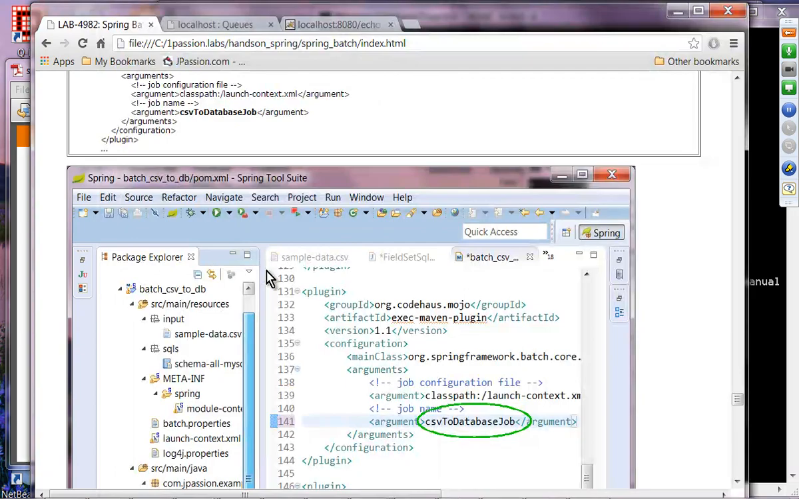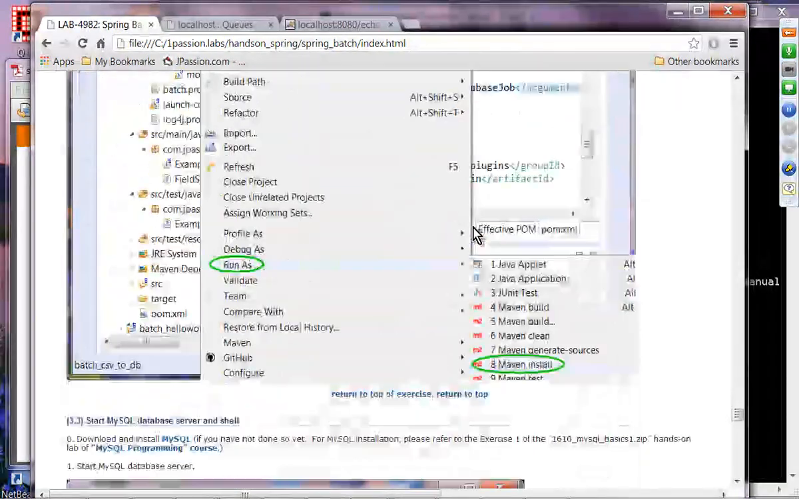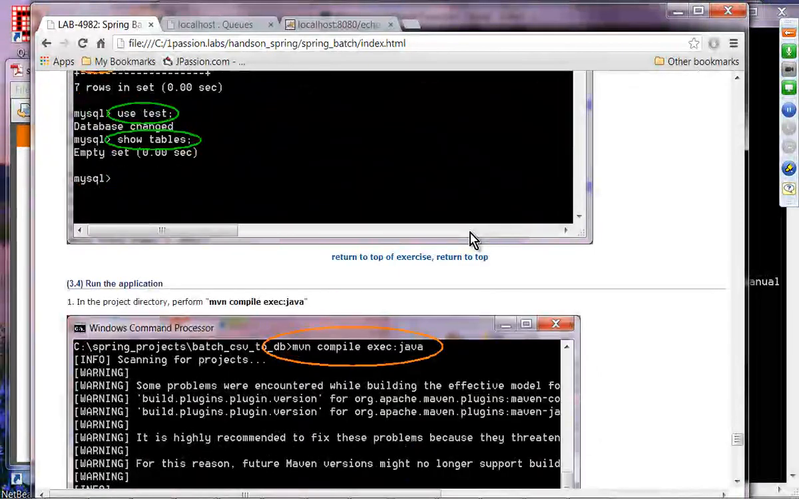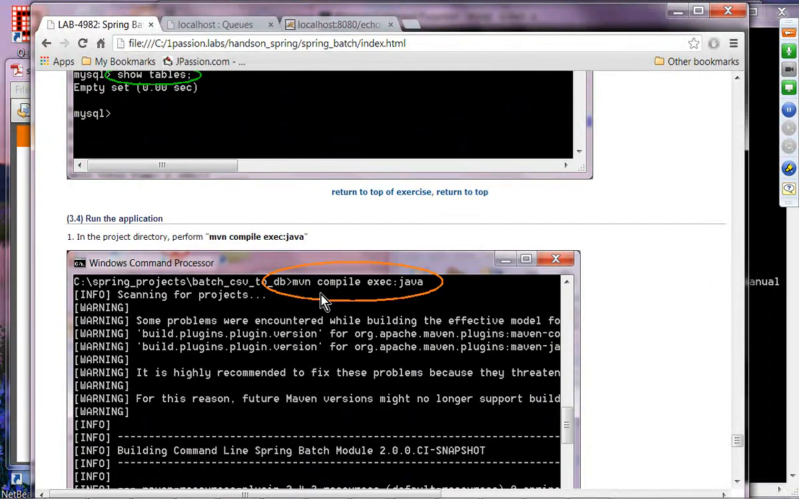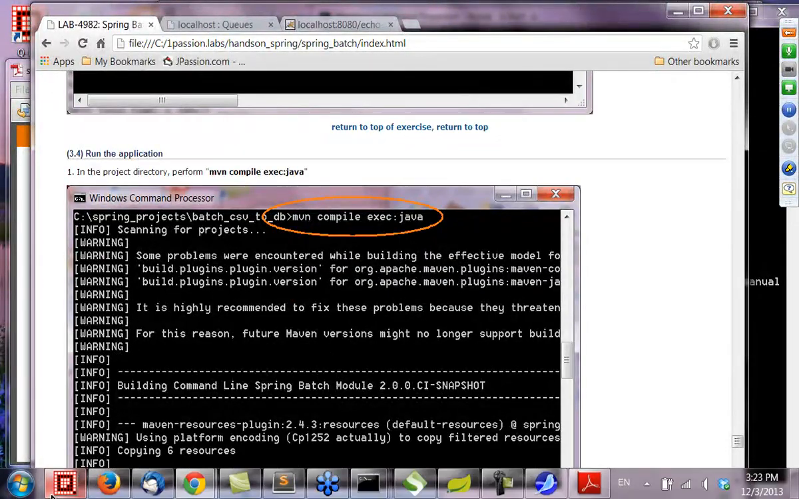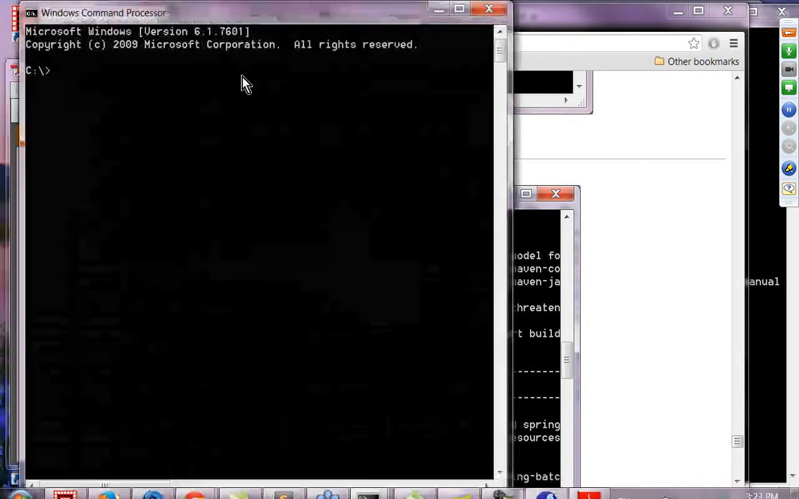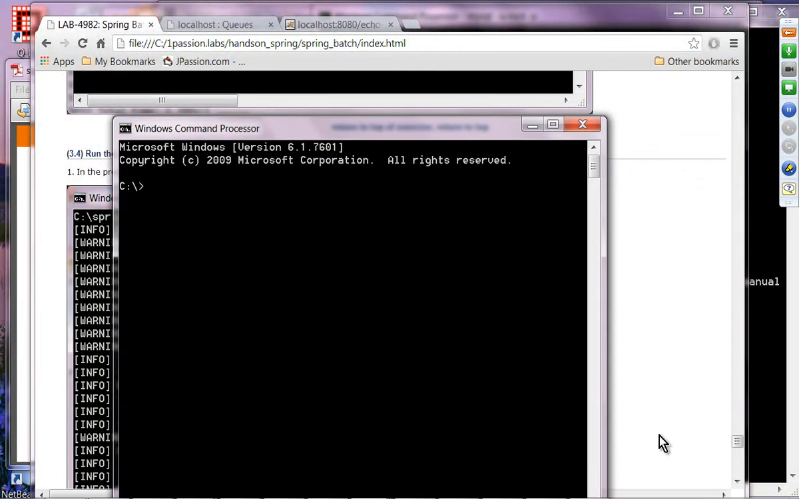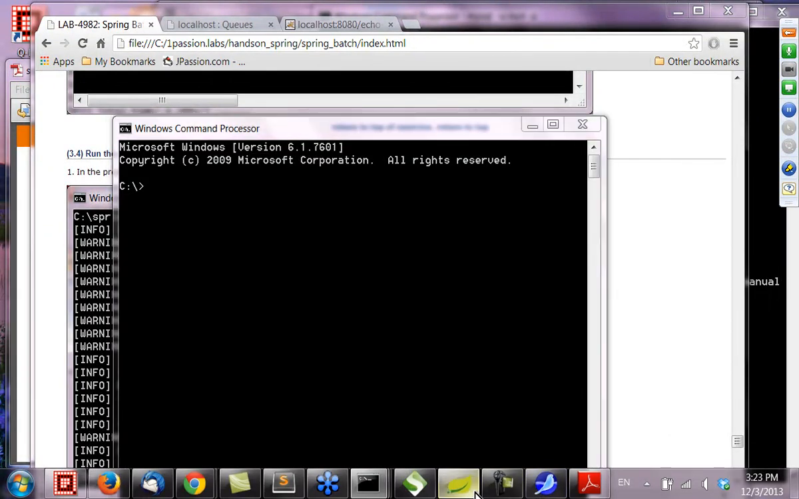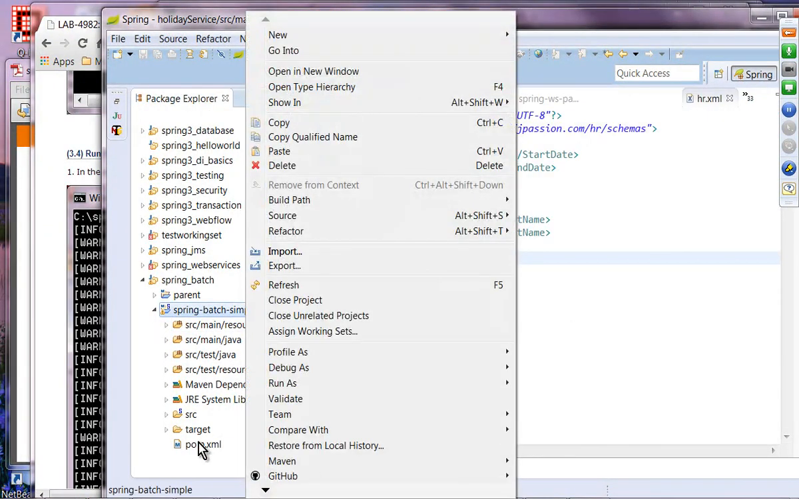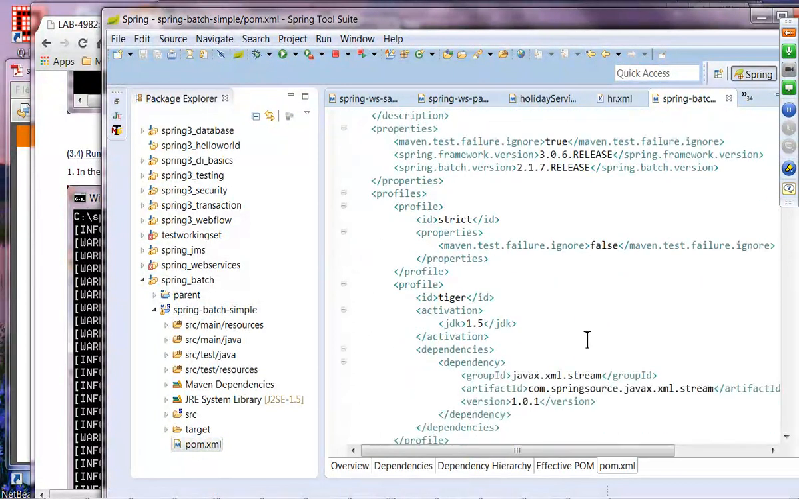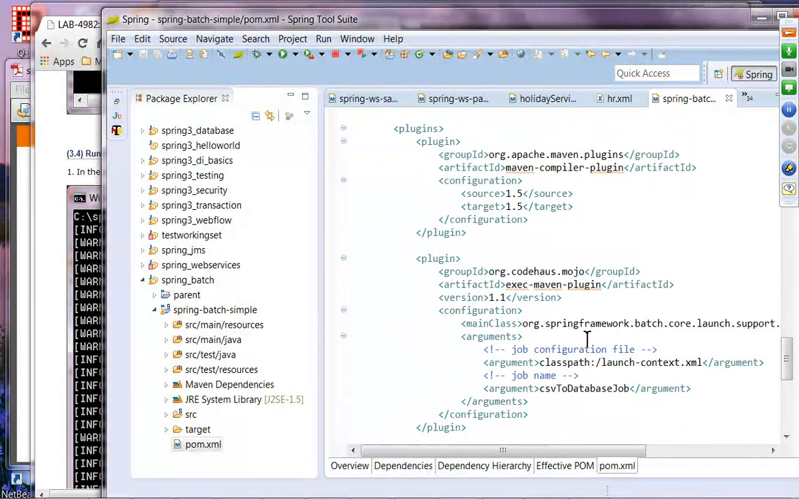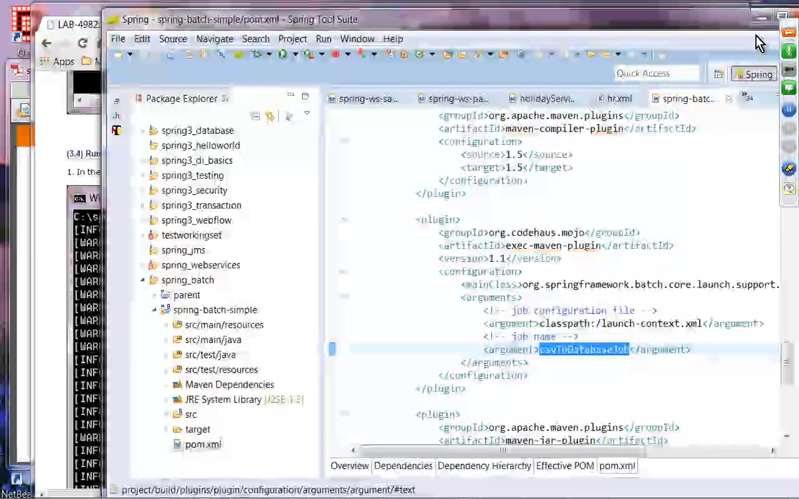So you are going to change everything, and then Maven install, then MySQL, and then you want to run it with Maven compile exec Java. I'm going to do that right here. In my case, I have to know what the working set is. Let's make sure this is the project that I'm talking about. Yes, that is the project.